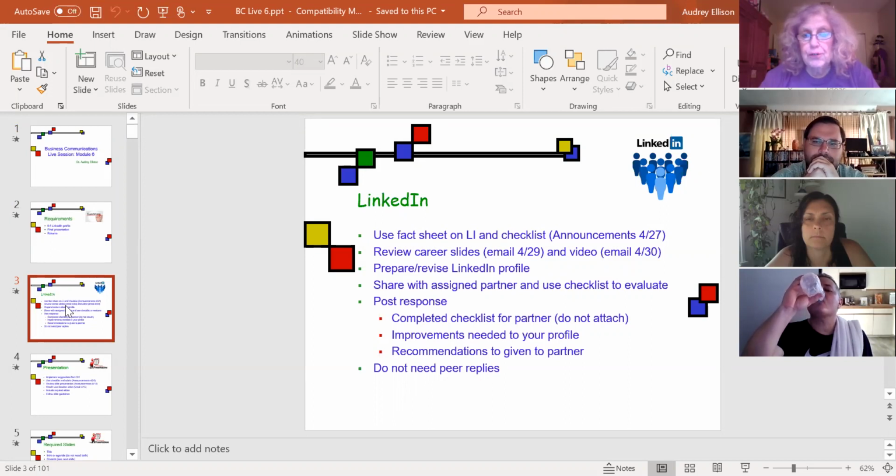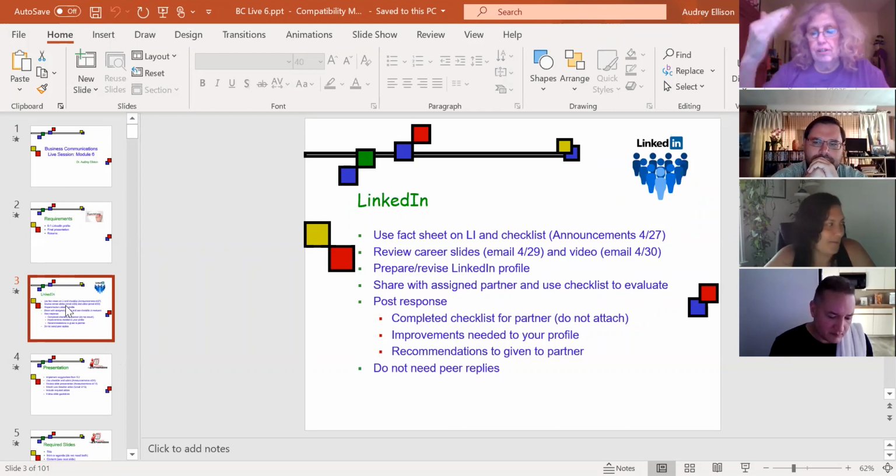What you need to do for 6.1 is prepare or revise your LinkedIn profile. You're going to partner with the same person you partnered with for discussion 5.2 last week, which was your draft presentation. You are going to share your LinkedIn profile, and then you're going to post a response. You're going to complete that checklist that was sent out on Monday for the partner. You're not going to attach it. You're going to cut and paste it into your response.